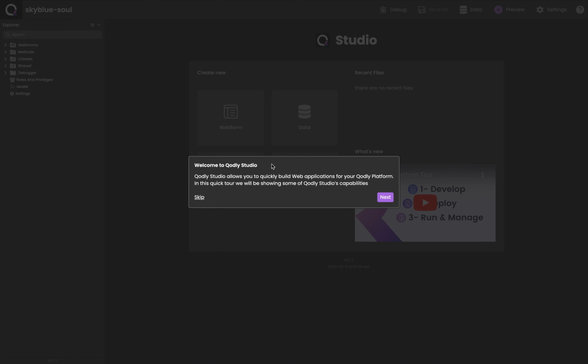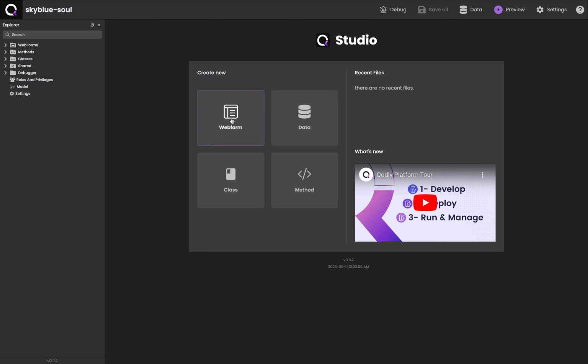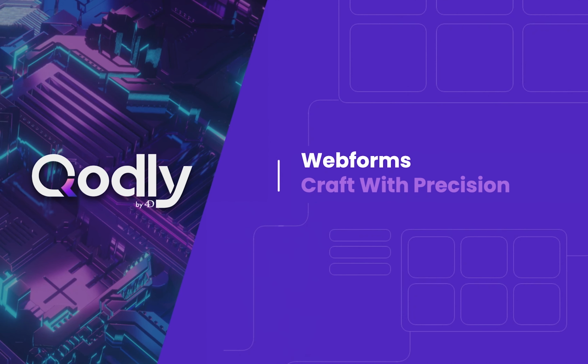As you step into Qodly Studio, your virtual tour guide will be your companion. Yet, take your time to explore, for every step is a discovery. Now let's dive into the heart of Qodly Studio, crafting a web form, your limitless canvas where components shine.